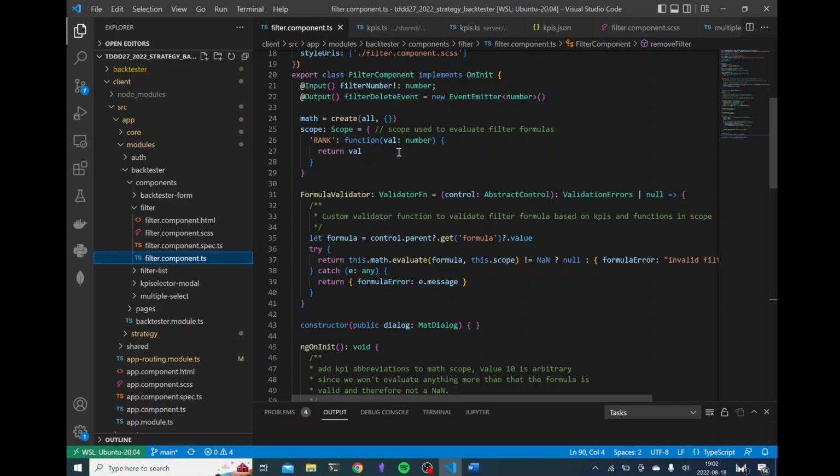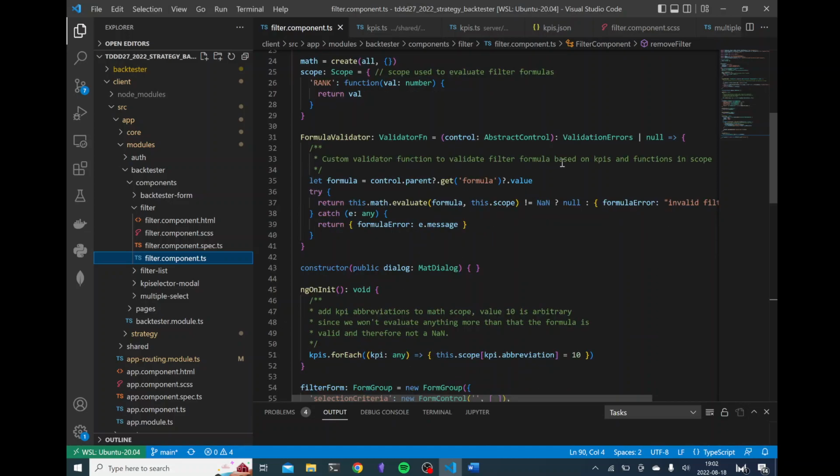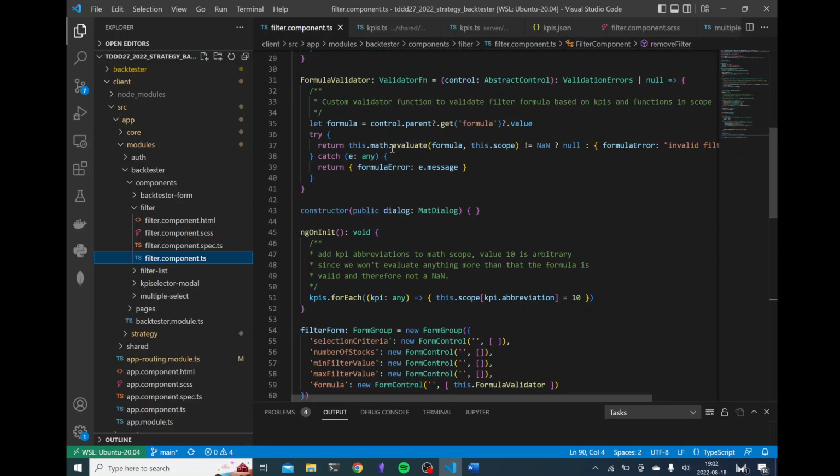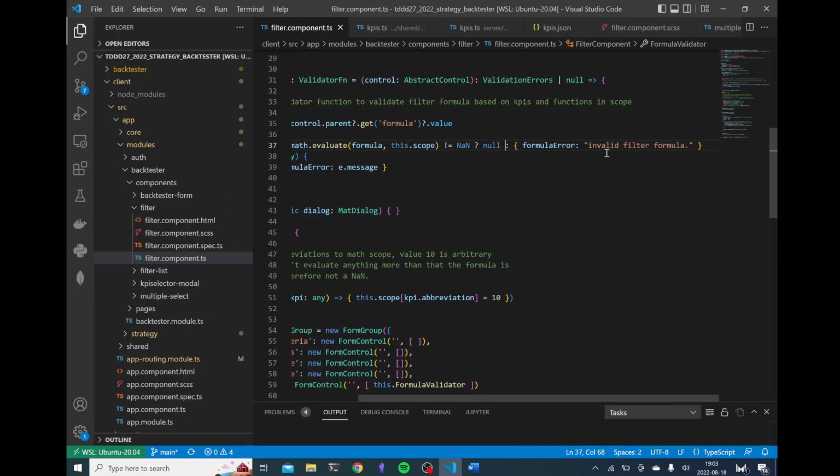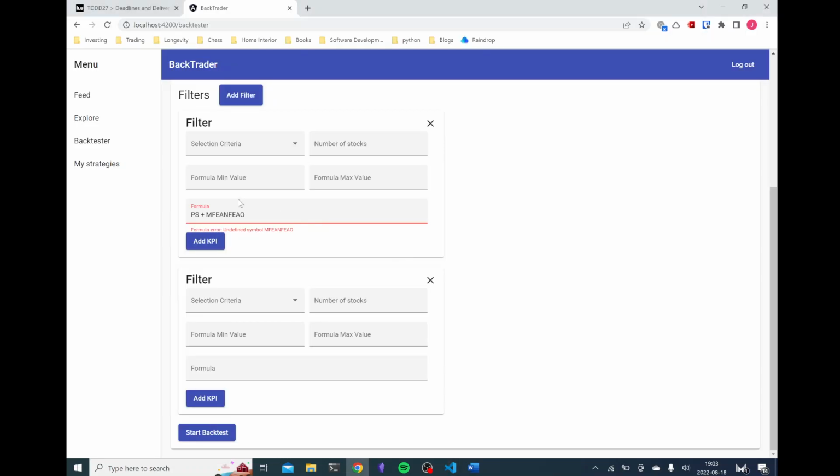And this all happens in this custom validator function called formula validator. What we do is we try to evaluate the formula with that scope that we have created, consisting of those KPIs as constants. If this evaluates to a value that isn't NaN, not a number, then we know that it's a valid formula, and we can let it pass. Otherwise, we return a specific formula error that we then can use in the validation part of the presentation layer here.